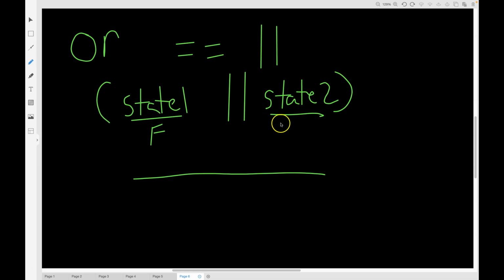If this is false and this is true, with an OR, I only need one of them to be true. This is true. If this one is true and this one is false, the whole thing is true. If the first one and the second one are true, then the whole thing is still true, okay? That is how an OR works. Sometimes I don't need to have both of them be true at the same time.